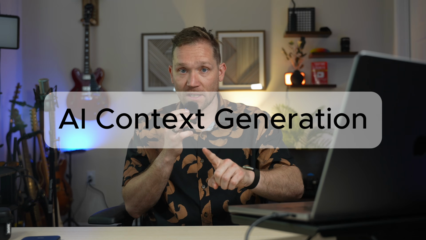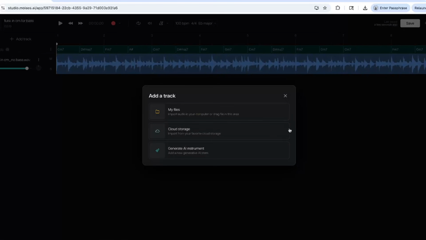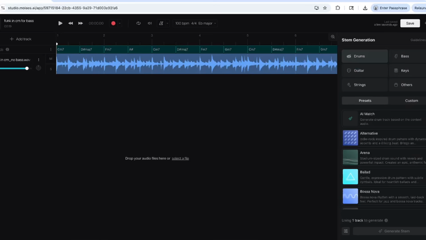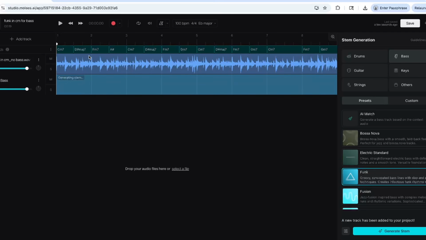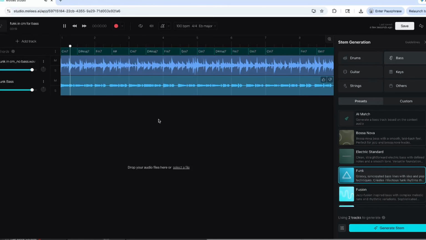One, Moises. So now that this song is in Moises, it's aware of the context. And let's select funk bass. Let's generate a funk bass for this track. Awesome, and we can keep on generating instruments, but I just wanted a bass. So contextually, it generated a certain type of bass, and we can go ahead and download it.